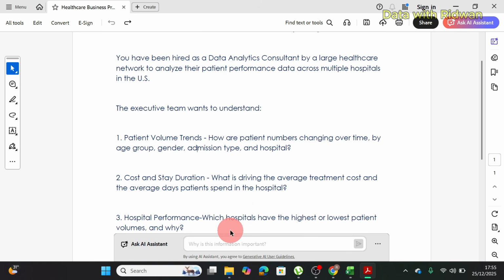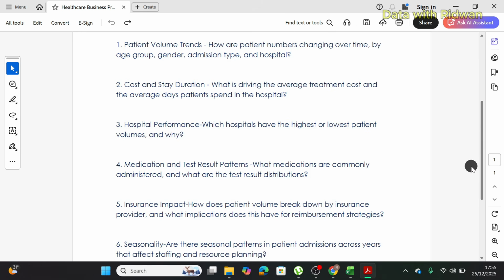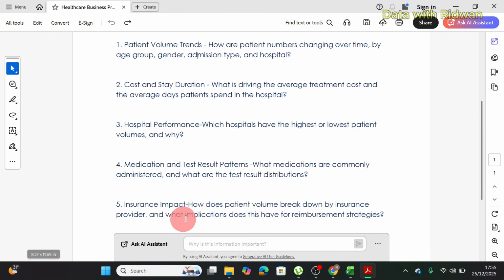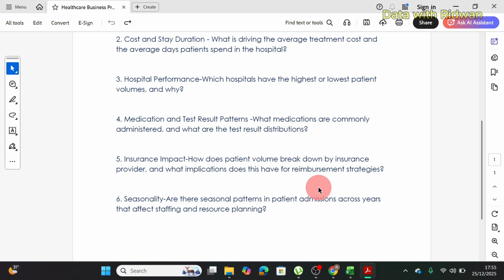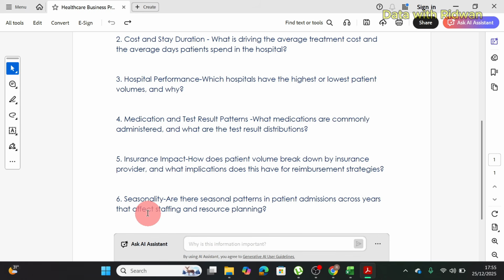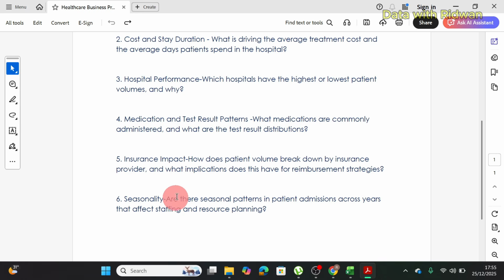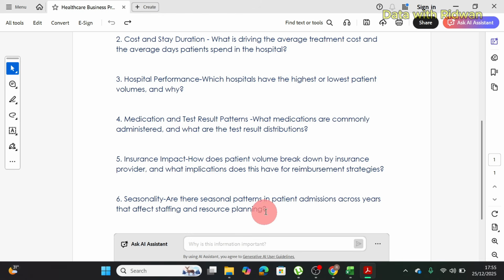Hospital performance. Which hospitals have the highest or lowest patient volumes? Now we have medication and test result patterns. What medications are commonly administered and what are the test result distributions? Number five, insurance impact. How does patient volume break down by insurance provider, and what implications does this have for reimbursement strategies? Lastly, we have the seasonality question. Are there seasonal patterns in patient admissions that affect staffing and resource planning?